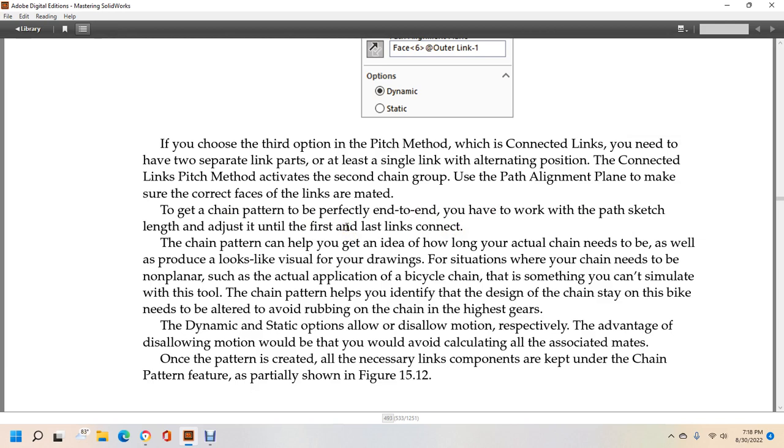The chain pattern can help you get an idea of how long your actual chain needs to be, as well as provide a visual for your drawing in situations where you need chains to be non-planar, such as the actual bicycle chain application. This is something you can simulate with this tool. The chain pattern helps you identify where the chain stay on the bike needs to be altered, avoiding rubbing of the chain in the highest gears.